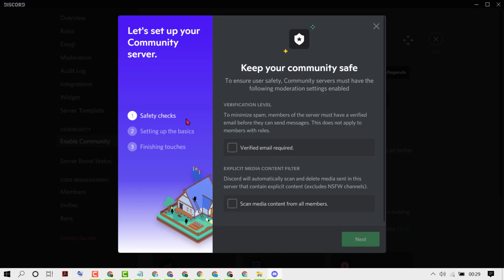First, safety checks. Keep your community safe. To ensure user safety, community servers must have the following moderation settings enabled. So verified email required and scan media content from all members. Then click on Next.